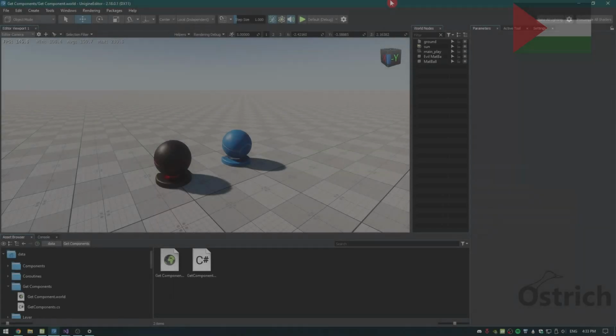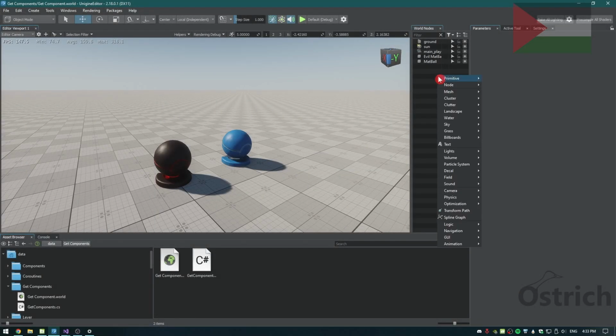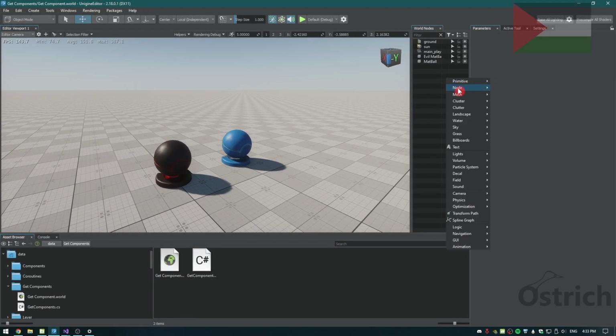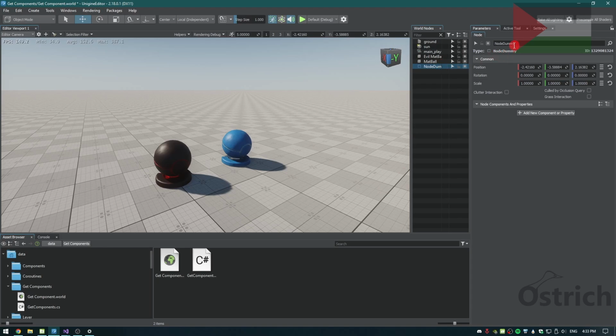So after building or creating the component, we can go inside our editor and create that object, a dummy node or whatever you like, and we can add the component into our node or into our object in the world.